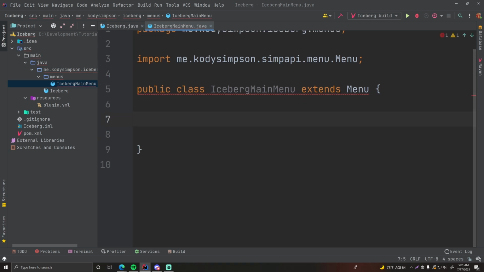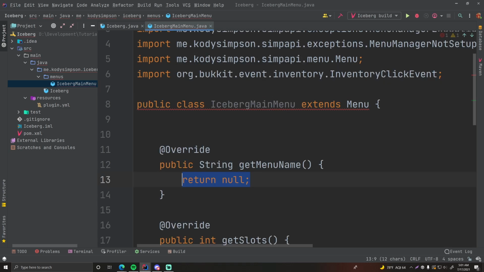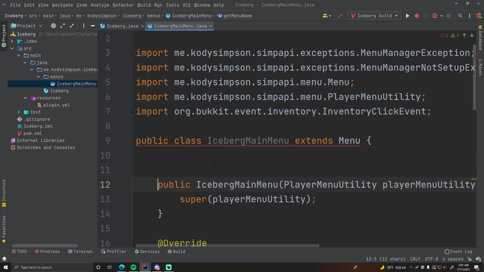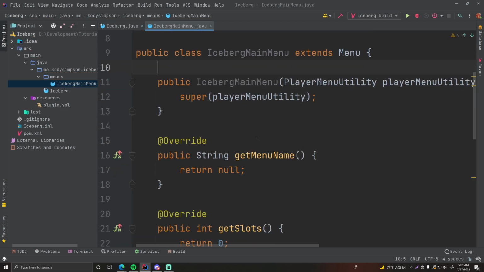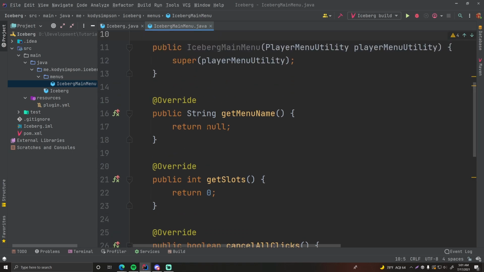Great. And now you can implement all of the abstract methods. Click OK, and that'll add all these here. So let's go through these one by one, but first let's add the constructor as well. There we go. So, okay, one by one, let's look at these methods here provided by the Menu abstract class. So the first thing is the menu name. So this will be what appears at the top of the screen, like the inventory name. So we're just going to call this one Iceberg.